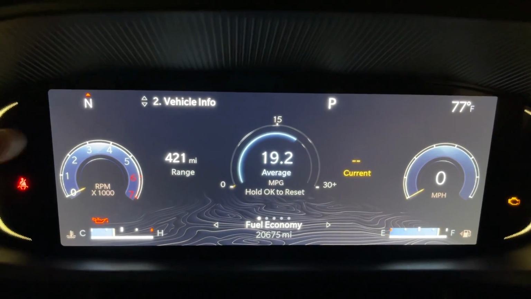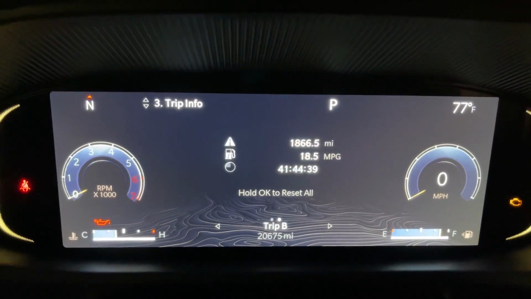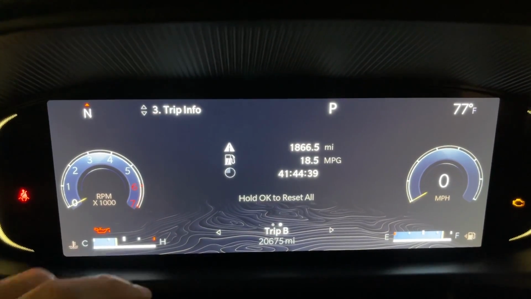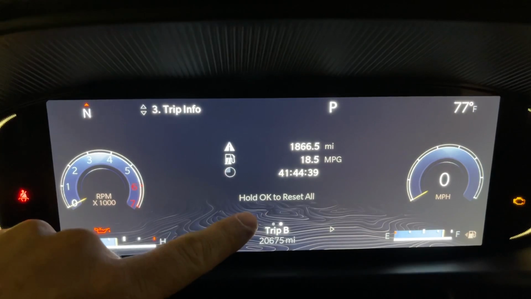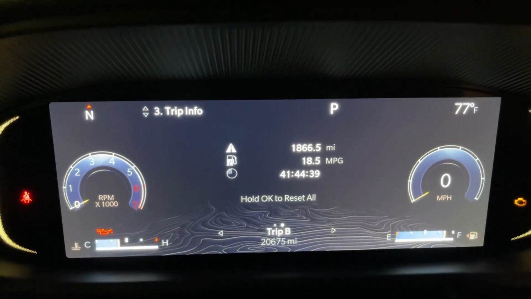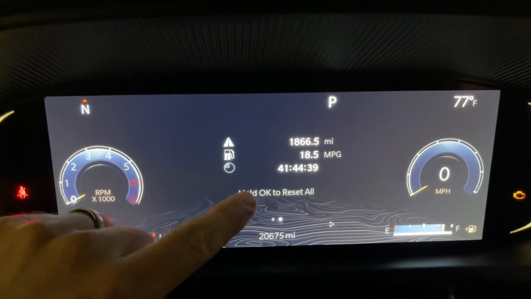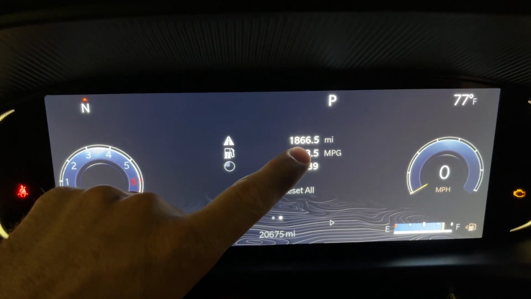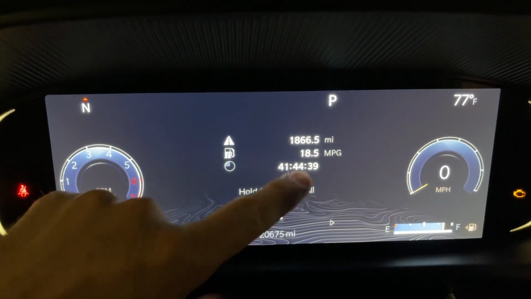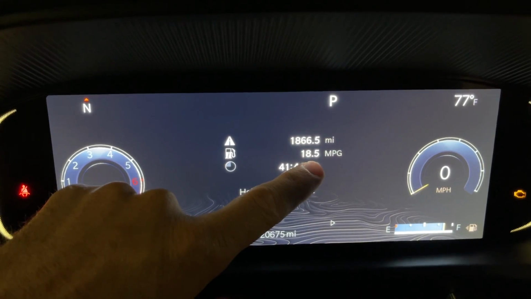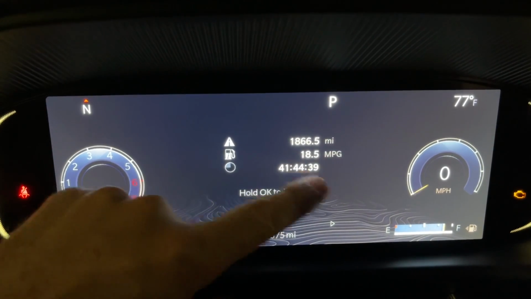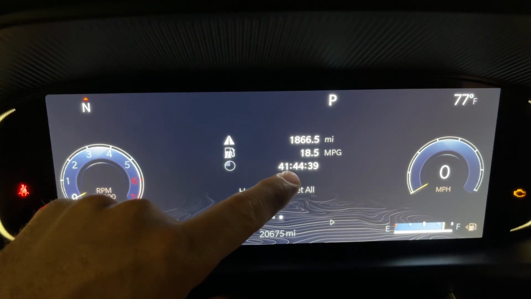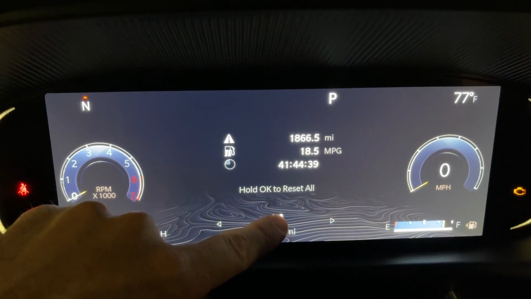We'll go from number 2, vehicle information, to number 3, trip information. This is helpful. You can reset a lot of these just by holding OK, which is on that left hand where we were showing you the arrow buttons. This is the total mileage for the trip. 18.5 miles per gallon is the average that we're getting, and this is for 41 hours. As you see, we're over on this dot.